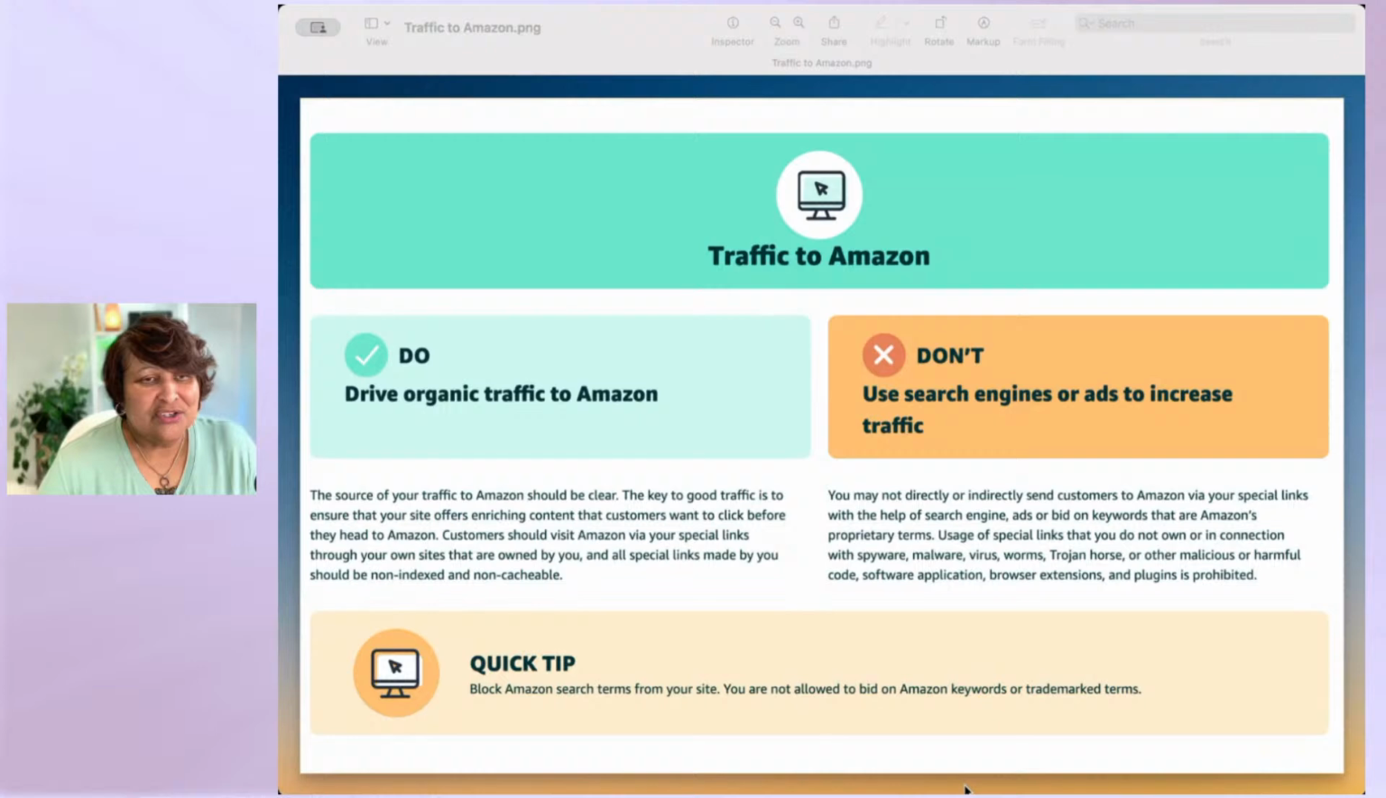Don't use search engines or ads to increase traffic. Now, I'm just going to read what it says under the don't, because I think the do is self-explanatory. You may not directly or indirectly send customers to Amazon via special links with the help of search engine ads or bid on keywords that are Amazon's proprietary terms. Usage of special links that you do not own or in connection with spyware, malware, virus, worms, Trojan horse, or other malicious or harmful code, software, applications, browser extensions, and plugins is prohibited.